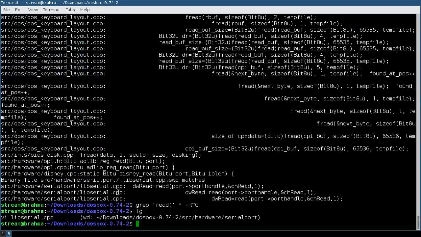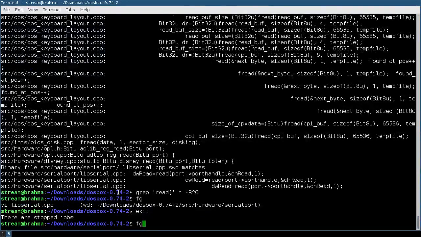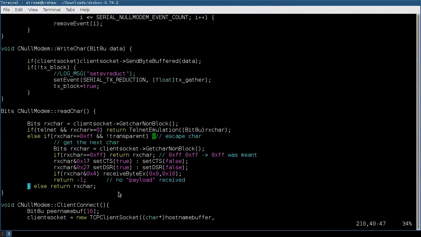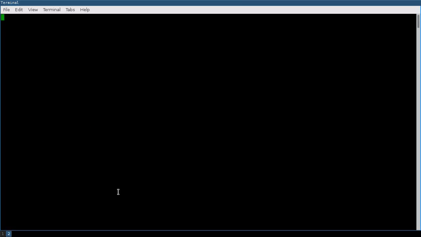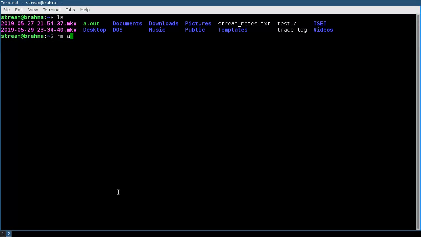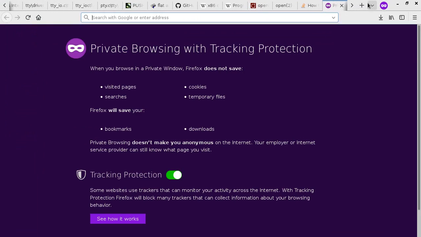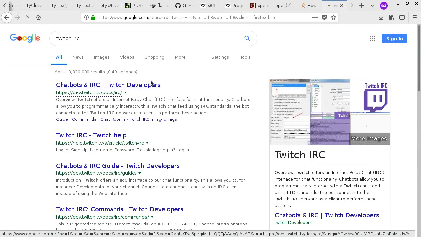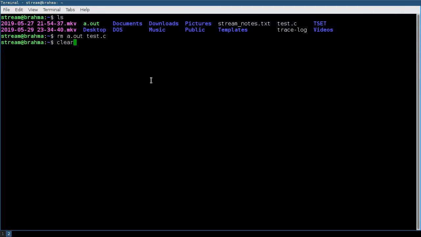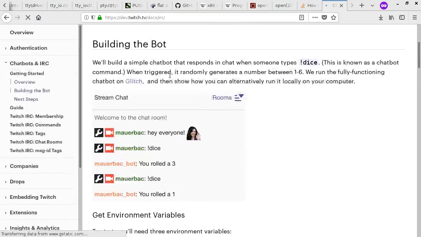Okay, so there's two solutions we can go about this. We can either connect DOSBox to the internet, or just, hello, Lonk52. We can either just connect DOSBox to the internet, or we can connect Twitch to DOSBox. So what's Twitch's IRC port? Using a lot of programs. Do you mean for what particular task? I'm using Linux. That's my operating system.